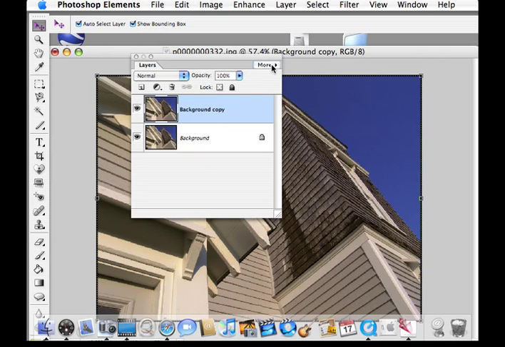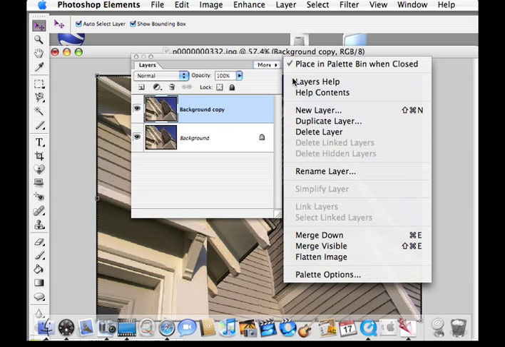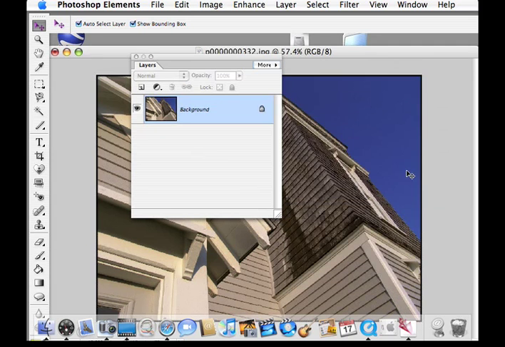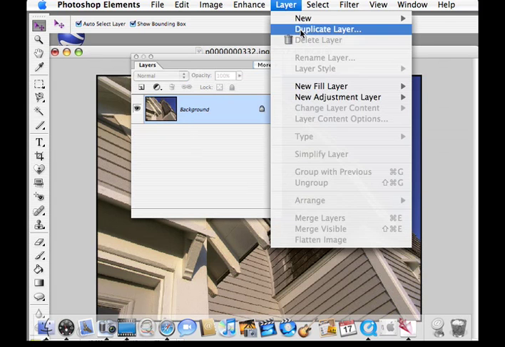Now I can click back up here again. As long as the layer is selected, you can see the layer is blue. That means it's a selected layer. Now if I come back up here now, I can just go down and I can say Delete Layer. And the layer will ask me, and then I say yes, and the layer will go away. Now we can do those same functions up here under the Layers pull-down menu.